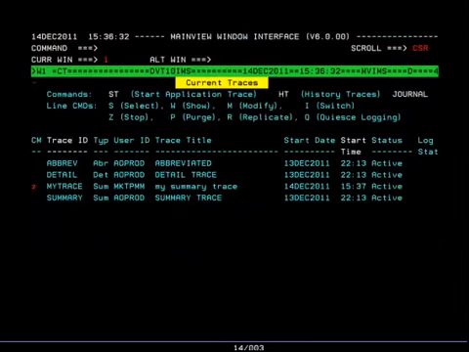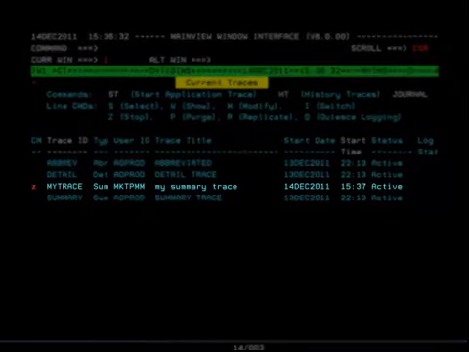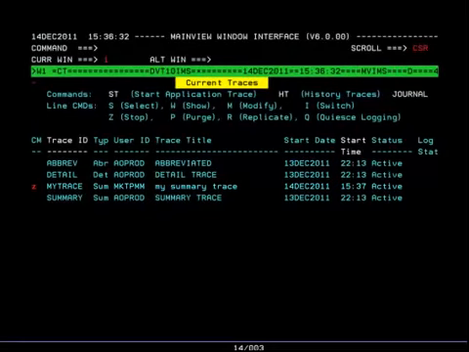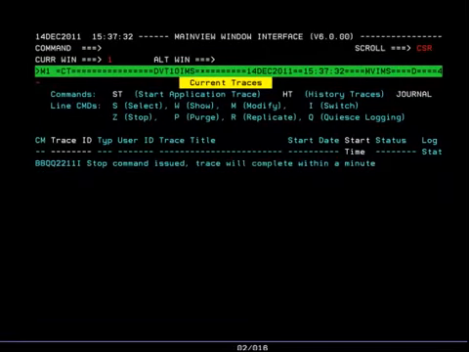The Current Traces panel now displays the trace we started. If you specified the trace to start at a later point in time, the status field will show init. To stop the trace, enter the letter Z to the left of the trace name and press Enter. You will then receive a message indicating that the trace has been stopped.